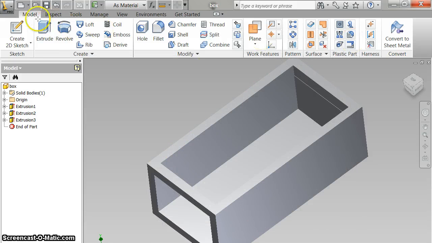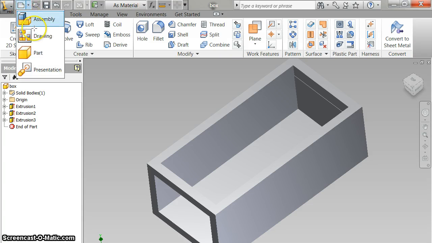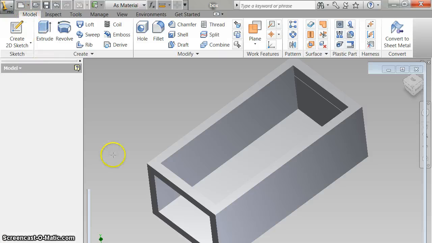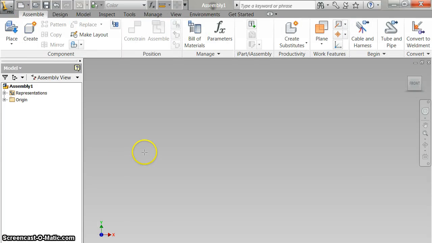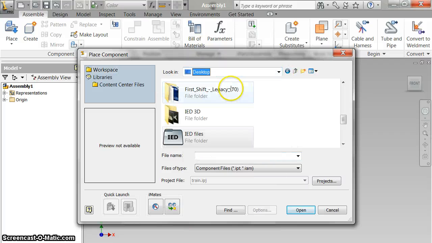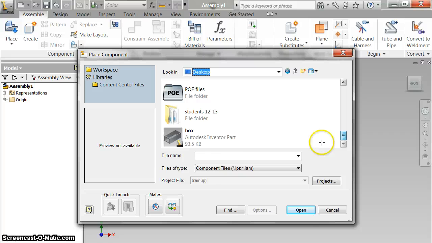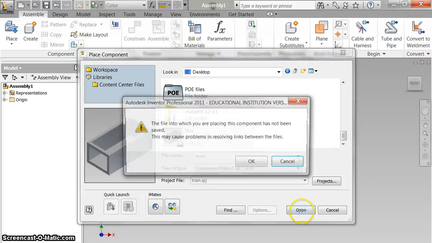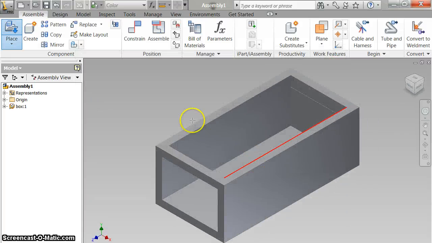Now, what I then need to do is a new assembly, standard IAM. So I'm going to do a standard IAM, an assembly. And then I'm going to place, and this way I know where it is. It's on my desktop. I'm going to place my box here. So I've got my box. Right click, done, because I only need the one box. Now I'm ready to use the component.